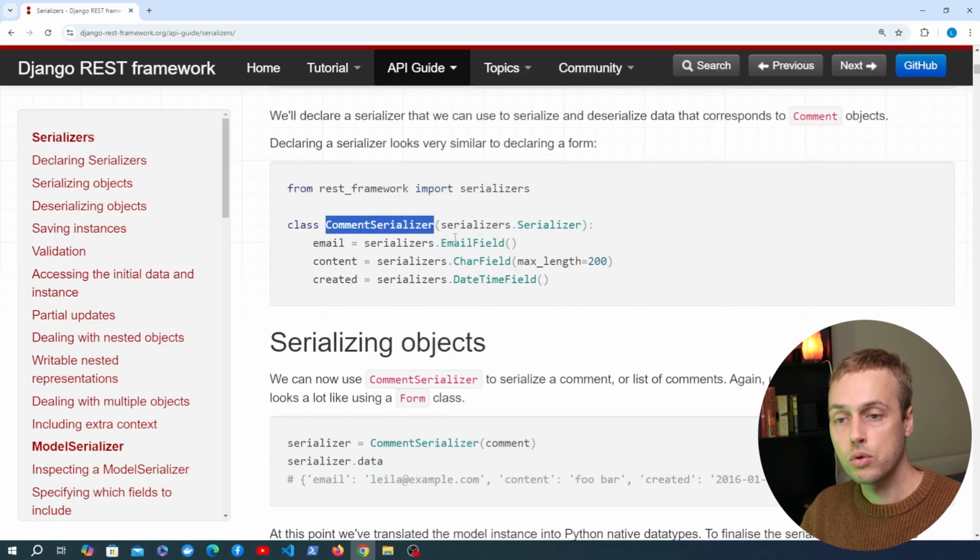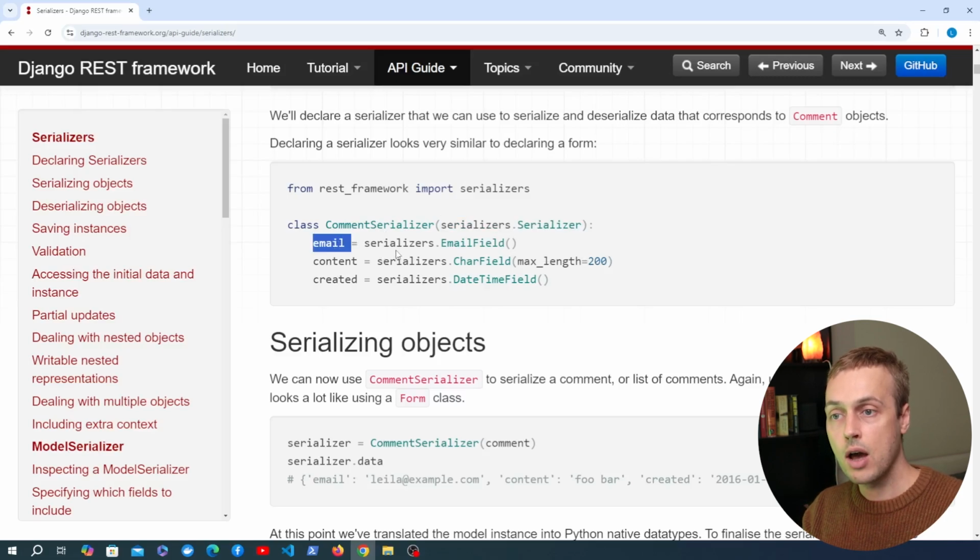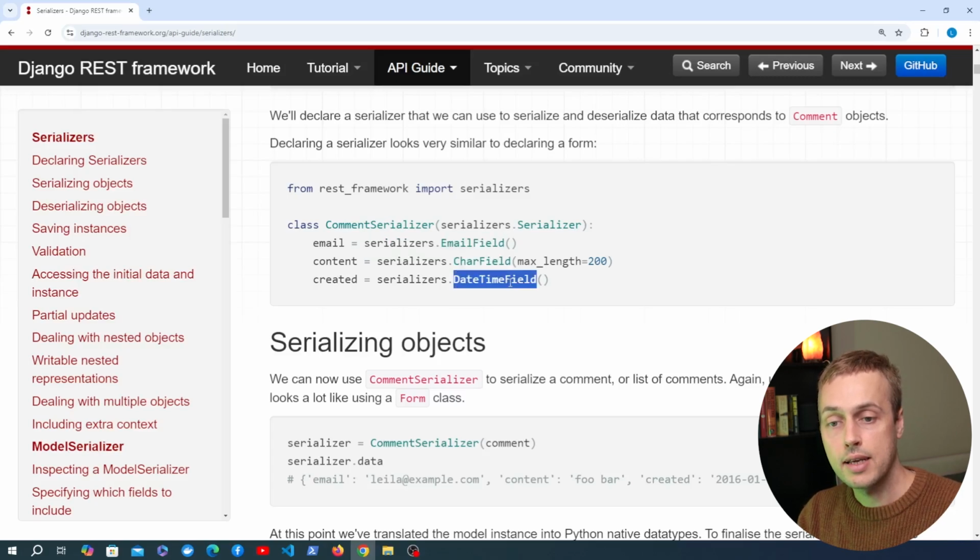So here we have one called CommentSerializer, and you can see that it inherits from the REST Framework serializer class. And what you can add to your serializer are the fields that determine what is in the output of the response. For example, an email field. And just like Django models and forms, we have these fields that you can add to your serializer. For example, a serializers.EmailField, CharField, and also a DateTimeField here.